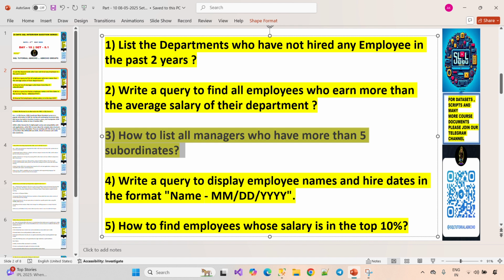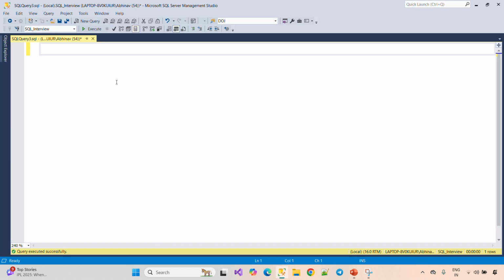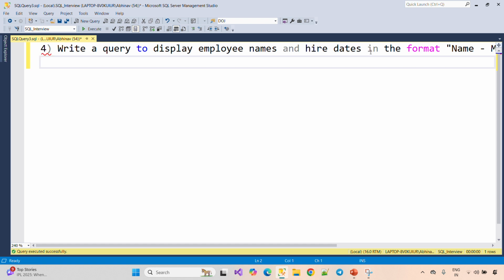Write a query to display employee names and hire dates in the format of name dash mmddyy. For this we need to use a function, which is the format function. Now move on to SSMS. Paste the question, and the solution for this will be very simple.